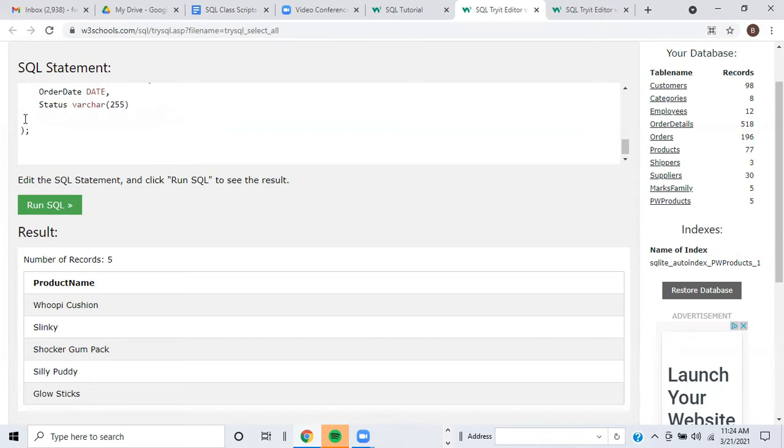All right, and get rid of the space under the status. And remember the last column that you're creating, you don't have a comma at the end of it. So I have status varchar, parenthesis 255 parenthesis, and no comma after that one. And then you close it out with the closing parenthesis and semicolon.